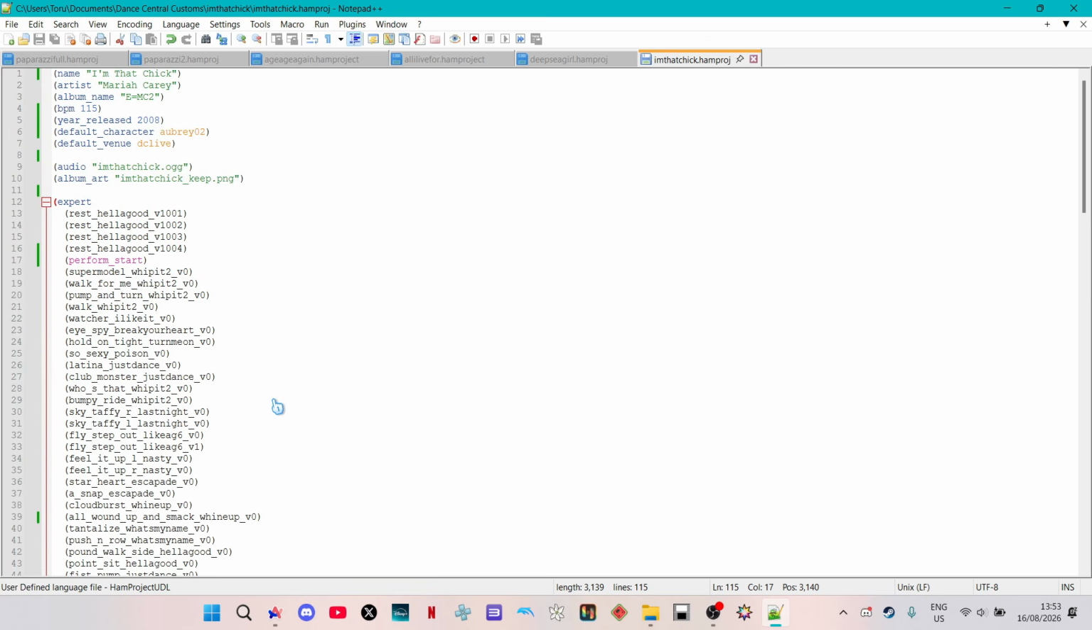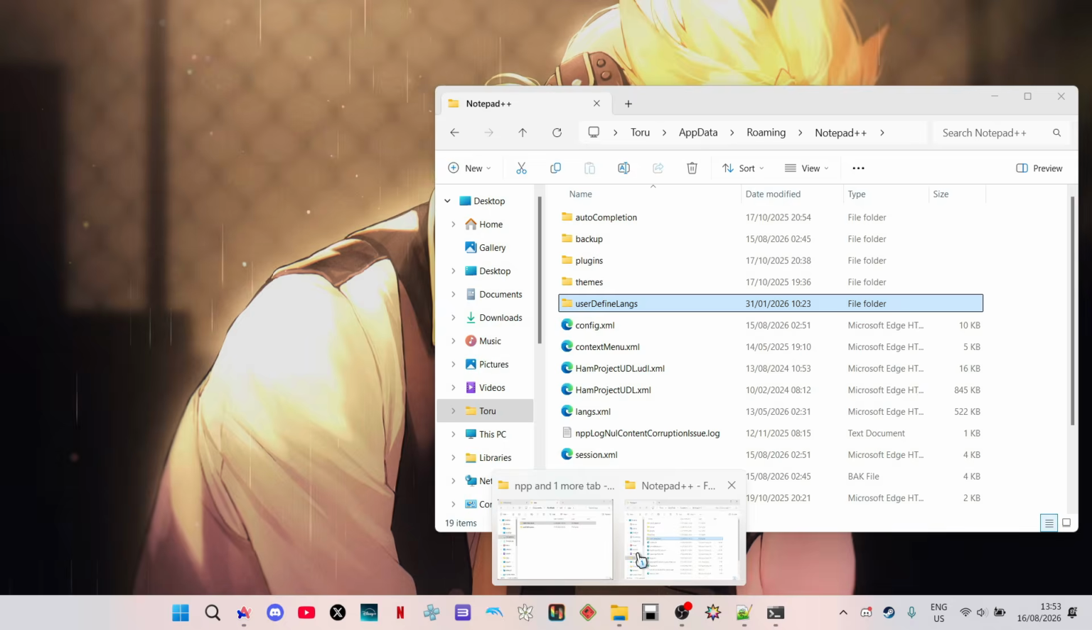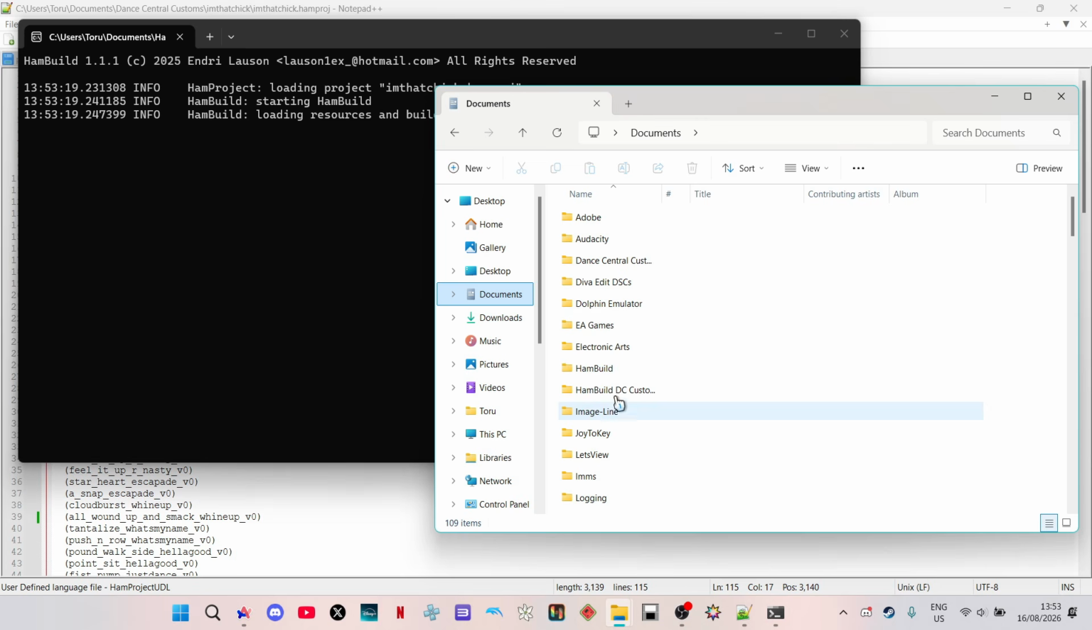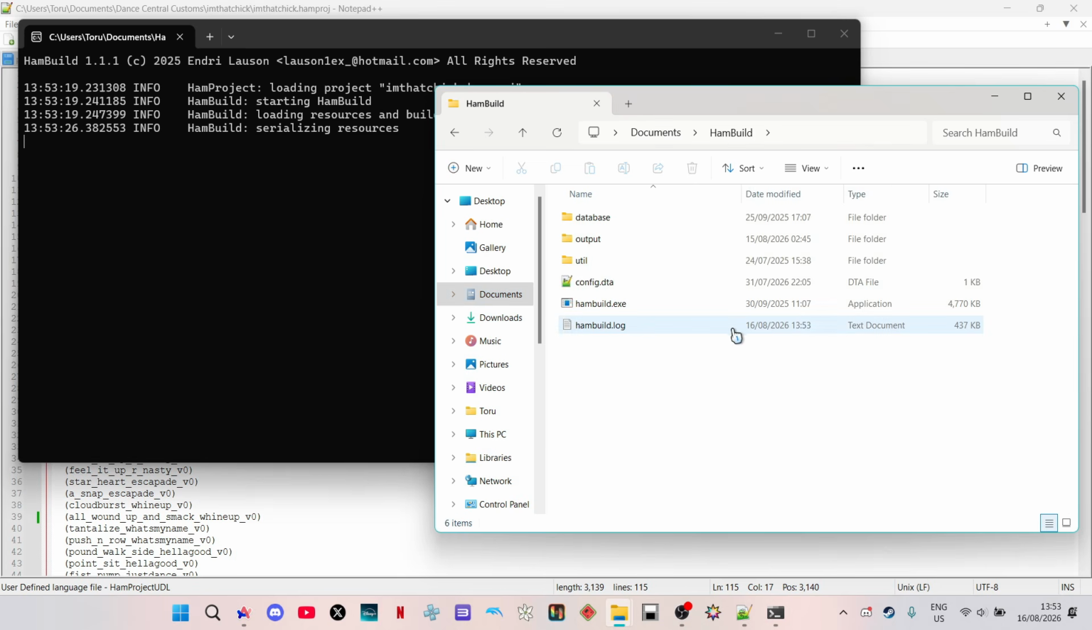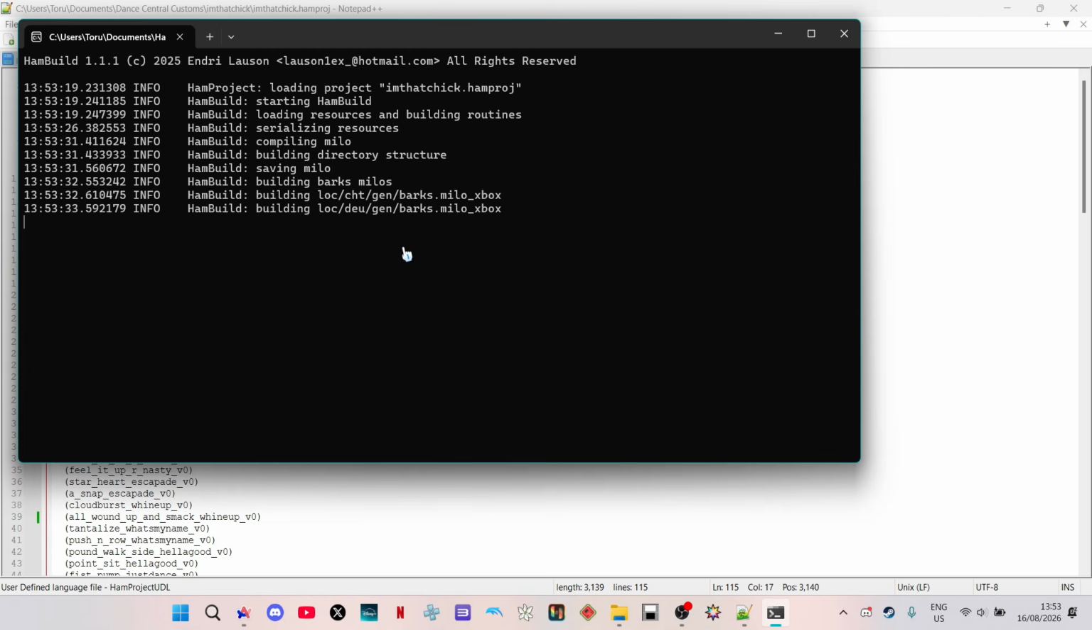You're going to go ahead and just press Control S and then F6 like before, and it's going to start building. If it opens and closes right away, that means something is wrong. So you want to go ahead and check your log and see what's going on there. But we're just going to let this build. And then we're going to go ahead and test it.